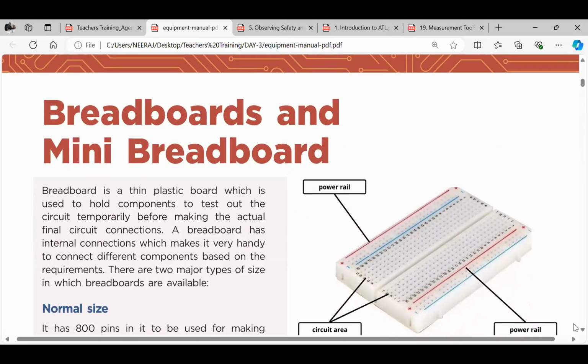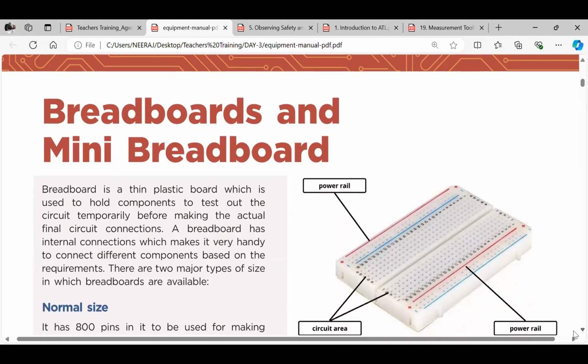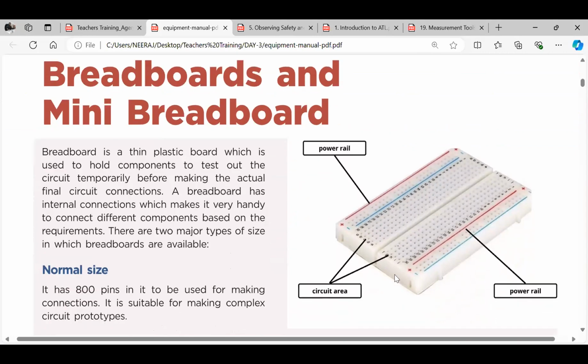So I hope all of you know how you have used breadboards in your circuits. I will give you a training on how to use this circuit in Tinkercad, right? Because Tinkercad, as I already told you, is basically for creating virtual circuits, right? So you will understand how to create circuits through this breadboard.